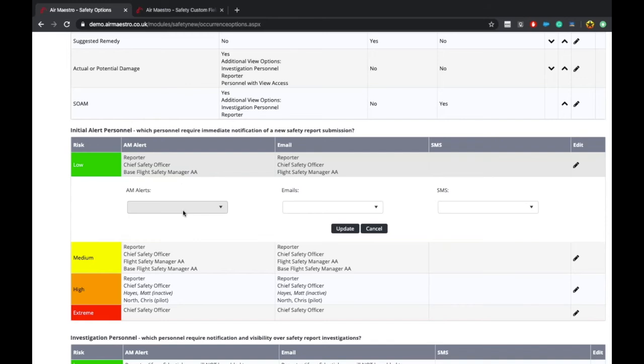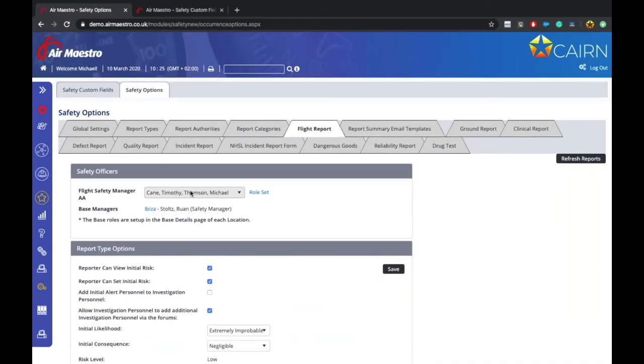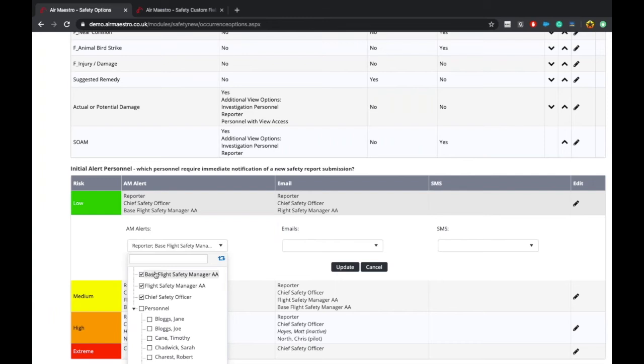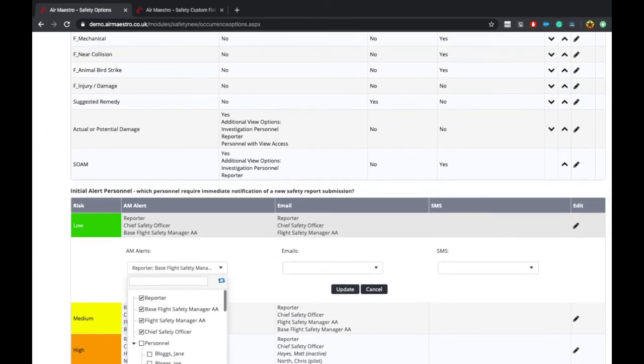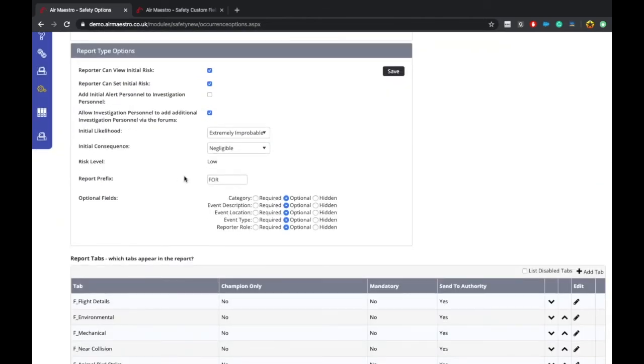So if I tick this, the system will come and look at who is selected in this drop-down list and then alert them. And then we have base flight safety managers. So these personnel, in this case Ruan for Ibiza, will only be notified if the report has come from their base.